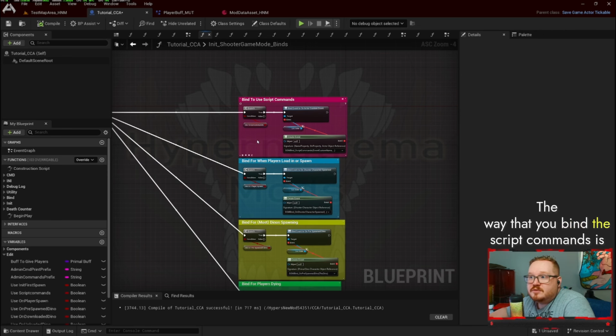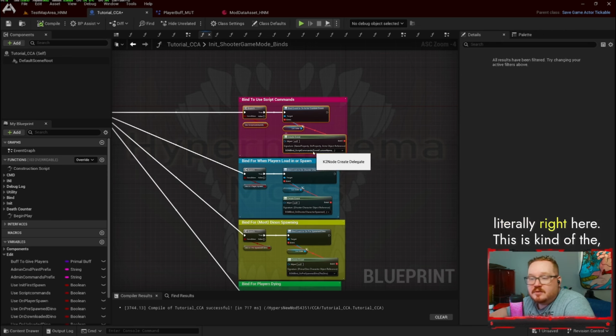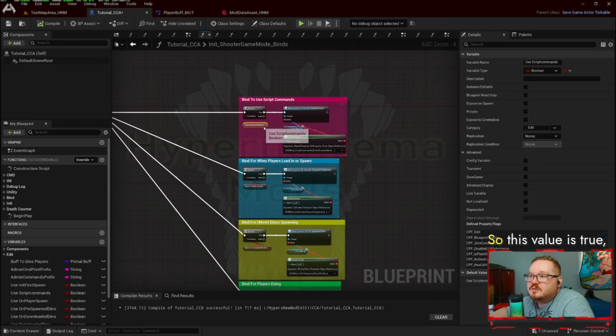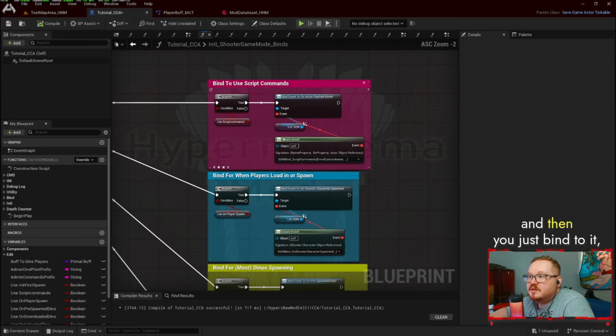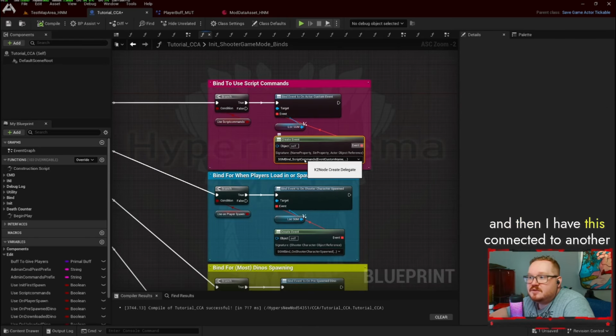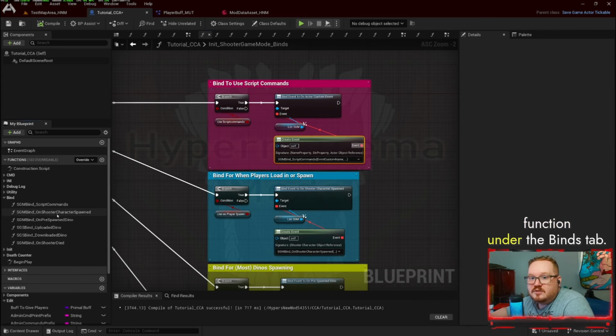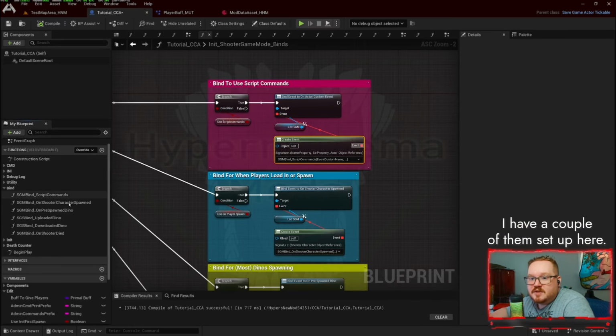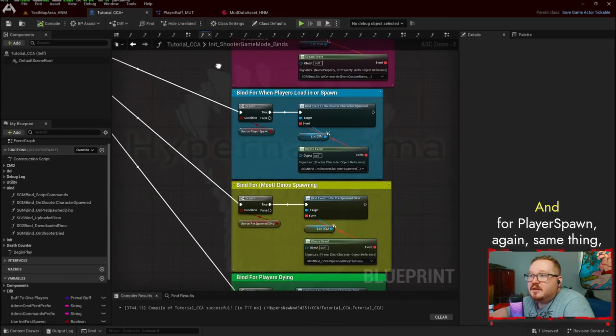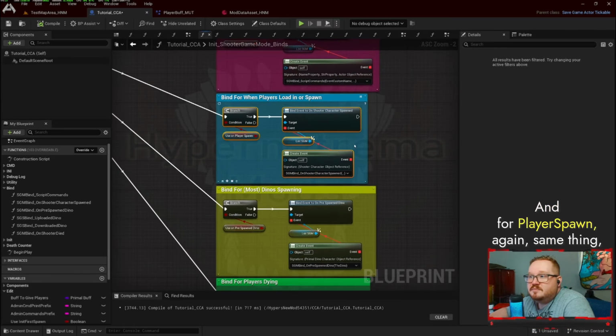The way that you bind to script commands is literally right here. This is kind of the way to even get them to turn on. So this value is true, and then you just bind to it, and then I have this connected to another function under the binds tab. I have a couple of them set up here. I'll go over that more later. And for player spawn, again, same thing.